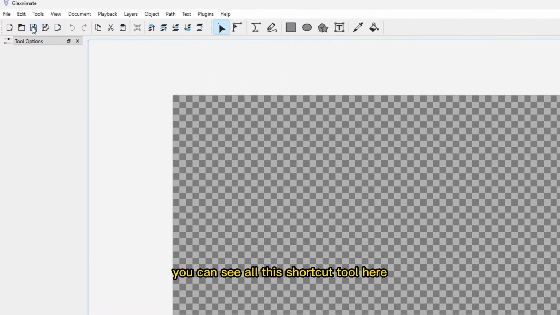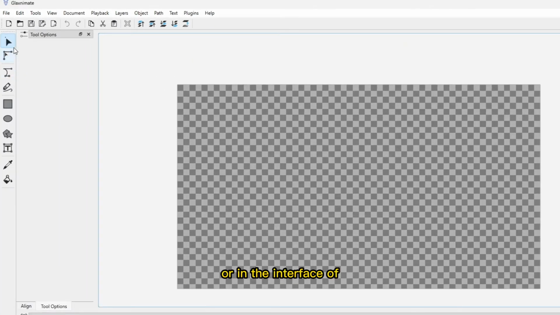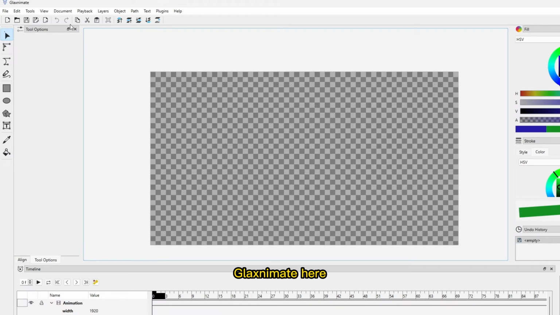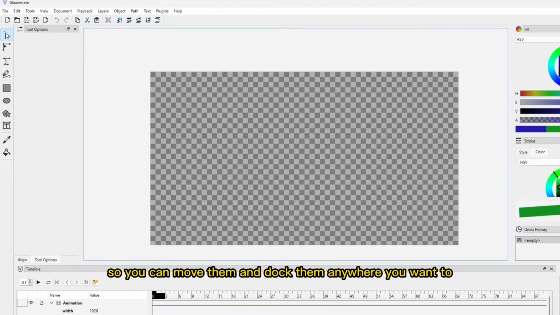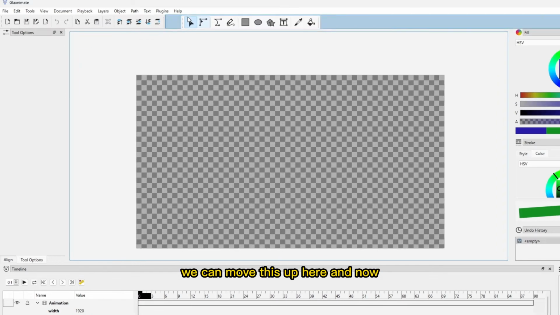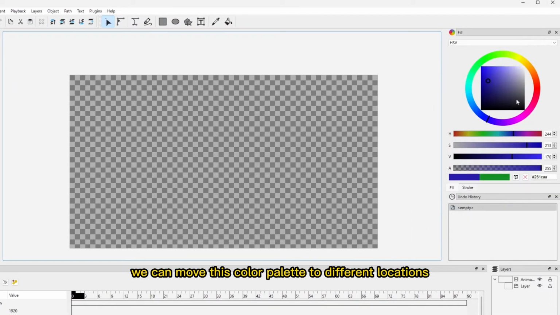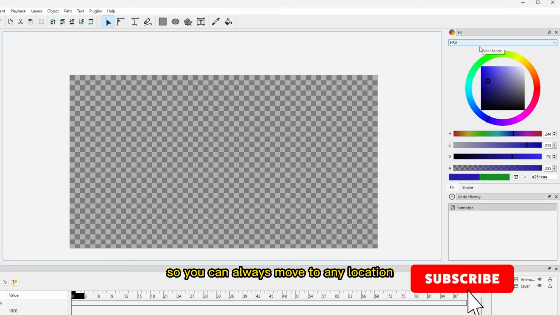Moving on here, you can see all these shortcut tools. These are docks, and you can dock them anywhere on the screen or in the interface of Glaxanimate. So you can move them and dock them anywhere you want to. For example, we can move this up here, and we can move this color palette to different locations. They are floating windows, so you can always move them to any location.